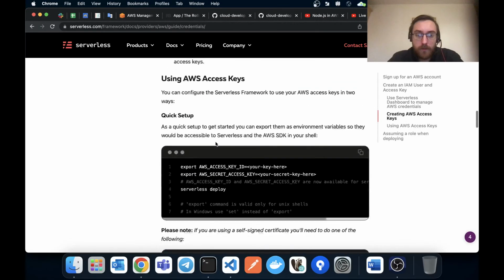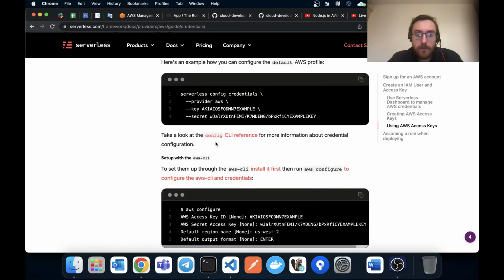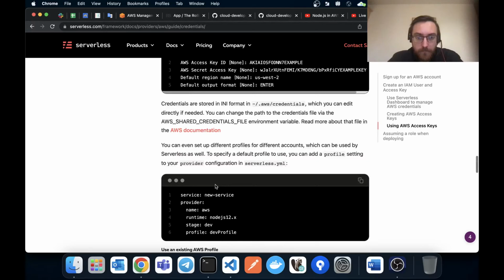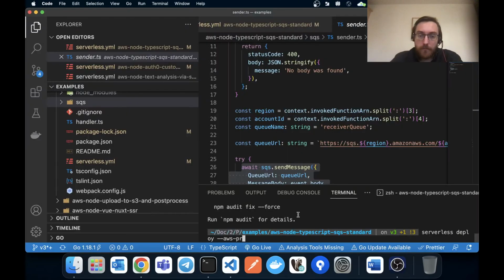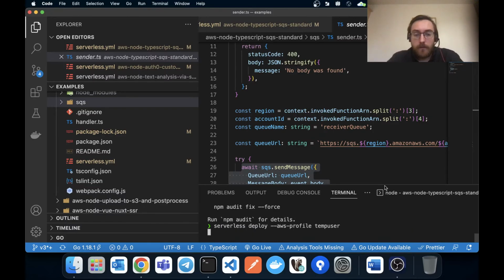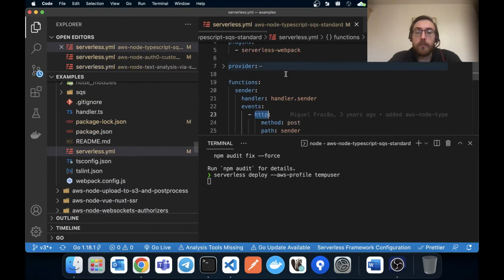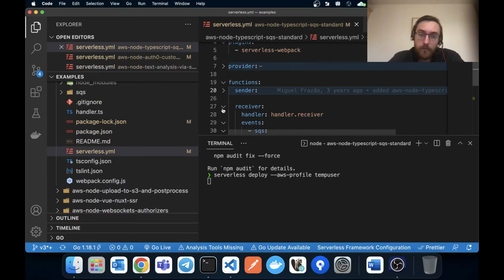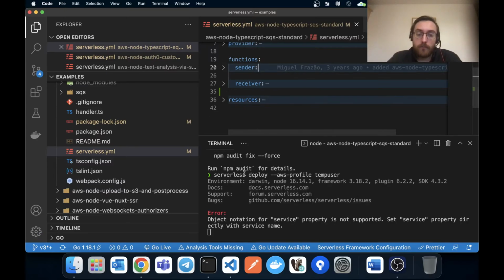Okay, so let's name agents. Not interesting. How do I? Oh yeah, that was the correct one. Profile and then temp user. Let's see what happens. So hopefully I'm going to create a bunch of resources: 2 functions, 1 queue, and 1 API Gateway resource that's going to be covering all of our use cases.